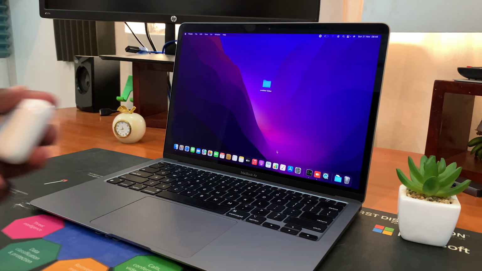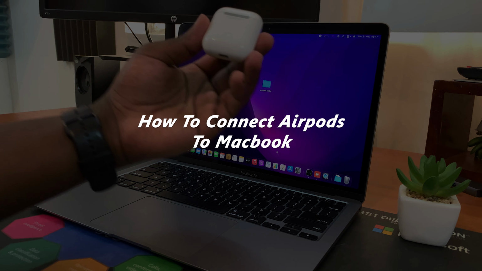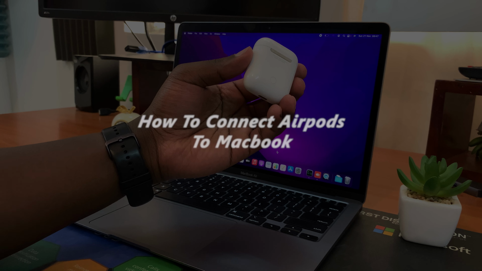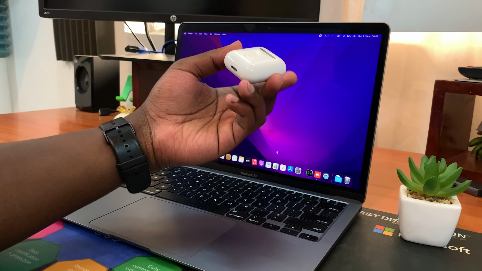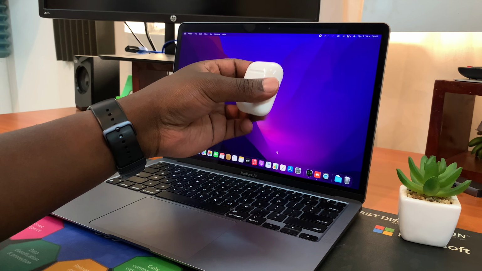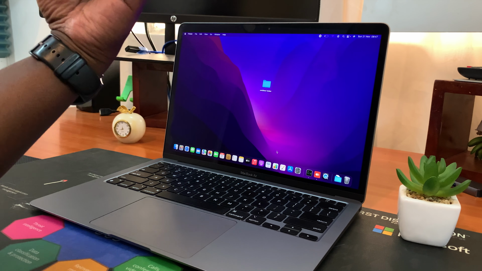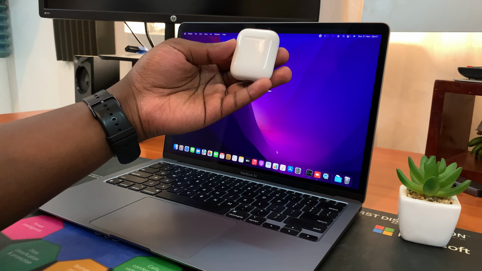In today's tech tip, I'll be showing you how to pair, or how to connect, AirPods to your MacBook. Now, you can connect AirPods to a MacBook and use that to have your meetings, listen to music, and do whatever you need to do. But to do that, you first of all have to pair them.